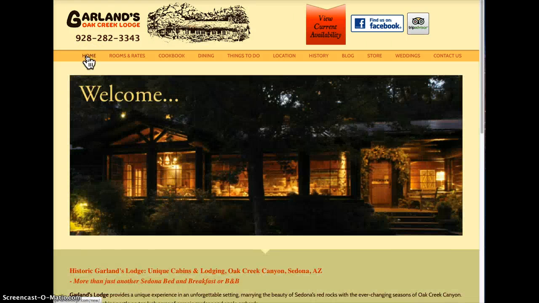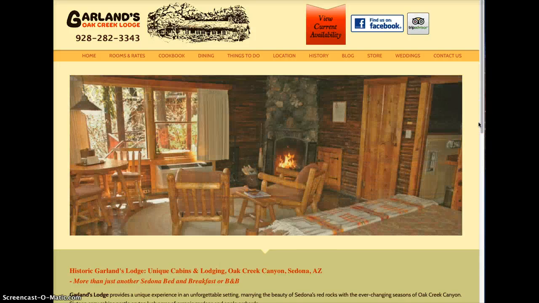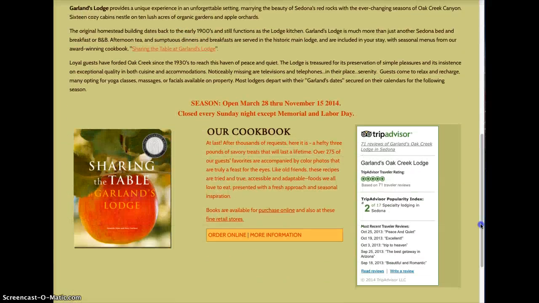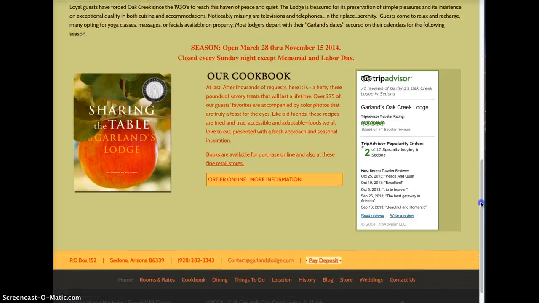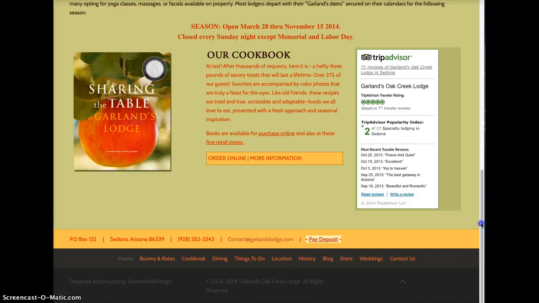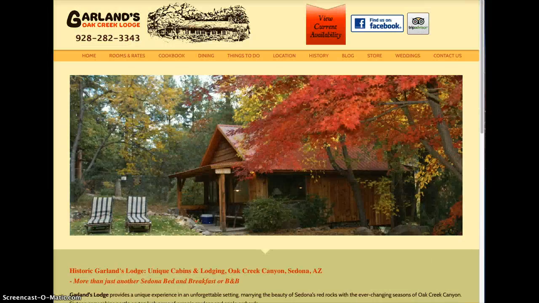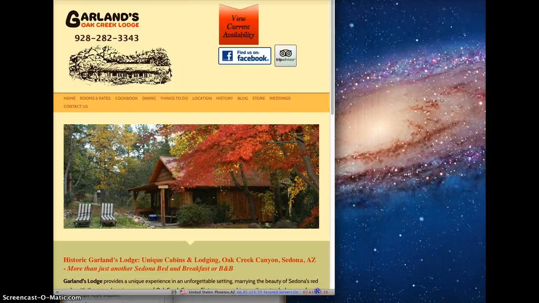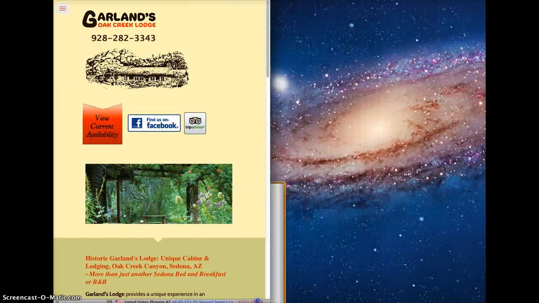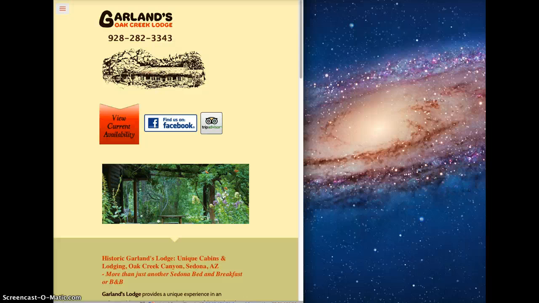This is your new site. Notice that it is wider. What else? We added the TripAdvisor on the bottom right, your updated code. Let's go through the main changes. It's now responsive, so as your screen gets smaller, everything reshapes itself depending on the size of the screen.